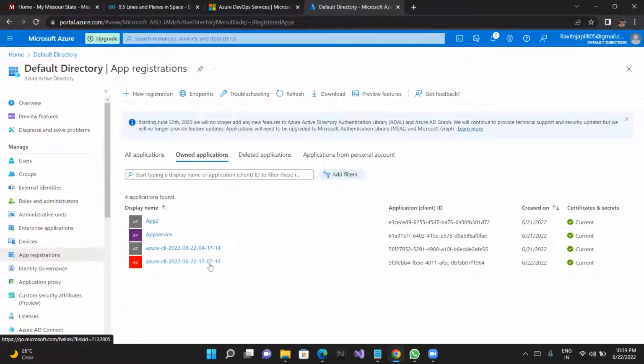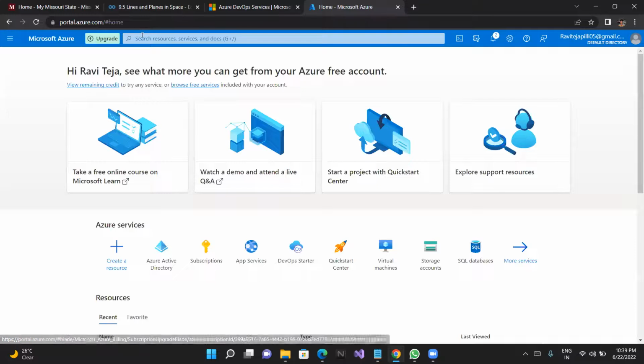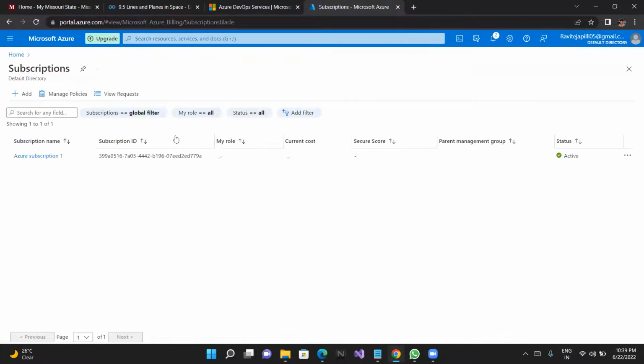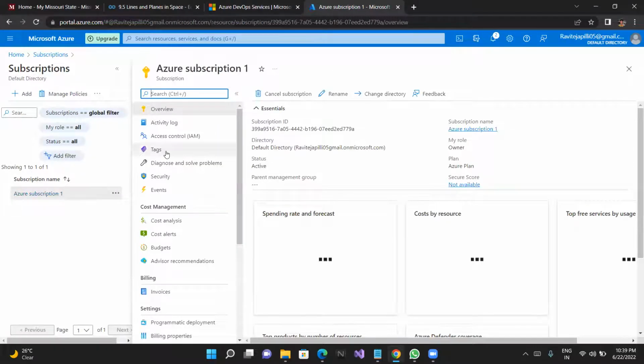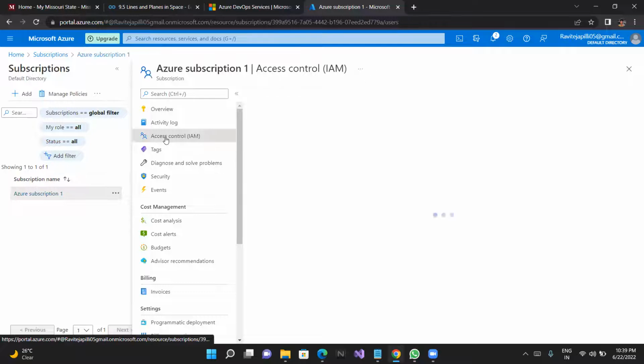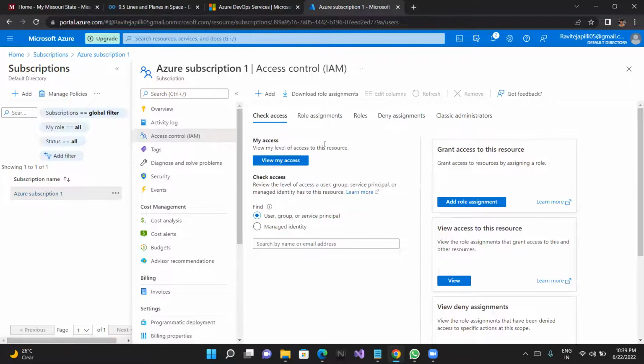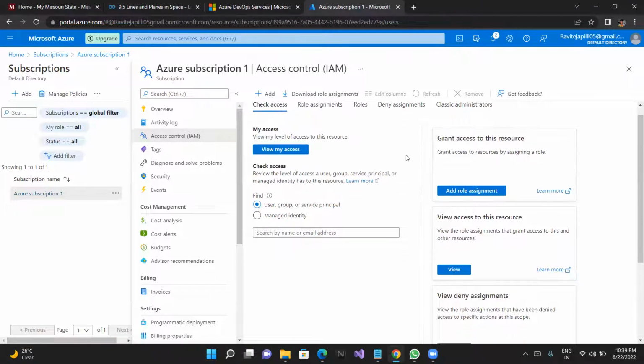Right now you see the app to app service, these 4, right? Let's go to the subscriptions. Click on home, so let's go to the subscriptions. Yes, click on that subscription, and then go to access control.